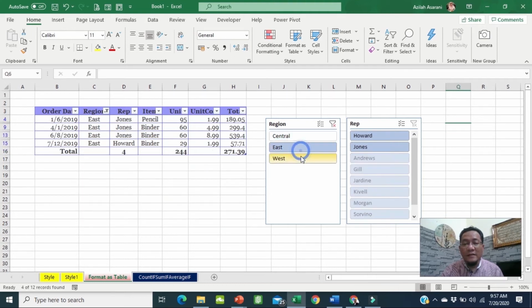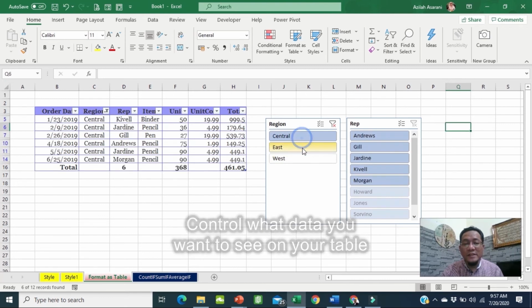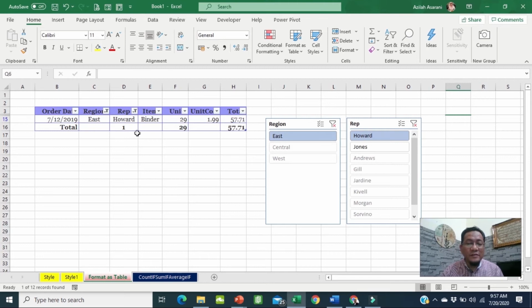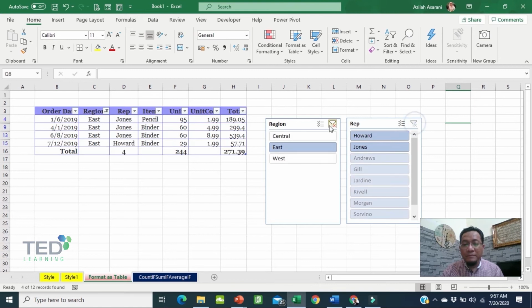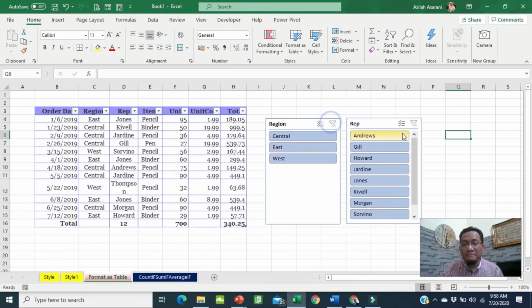When I click, Excel will allow you to maneuver by using the slicer. So when I select East with Howard, that's the result that you get. East, Jones, that's the result that you get. For West, we have Sovino and also Thompson. Now you can try.